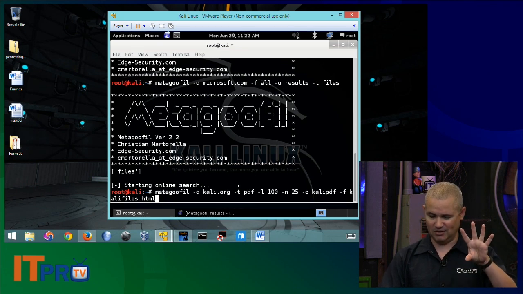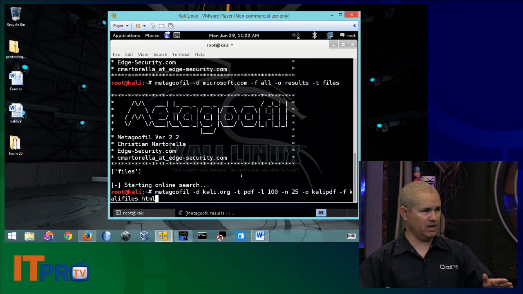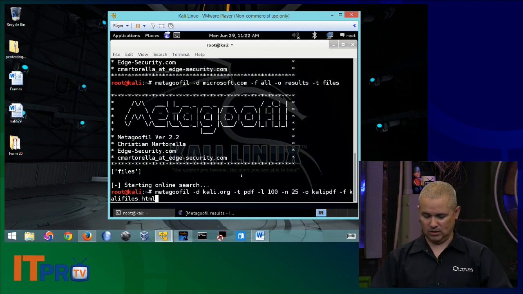At the end, I'm kind of drawing a blank right now. The output is going to go to that Kaylee PDF folder, and the file is going to be the Kaylee files.html. So you've got all those things being spelled out there. So that's our command line. Let's take a look at what this does.